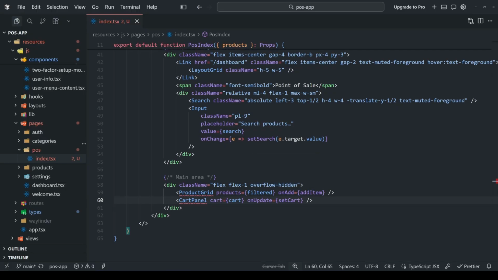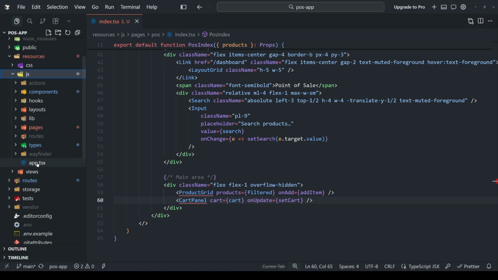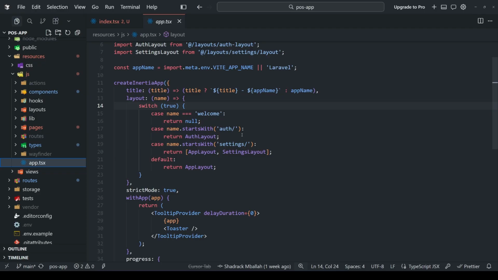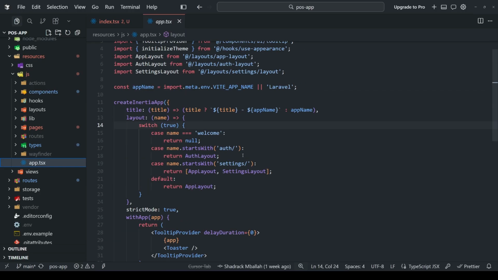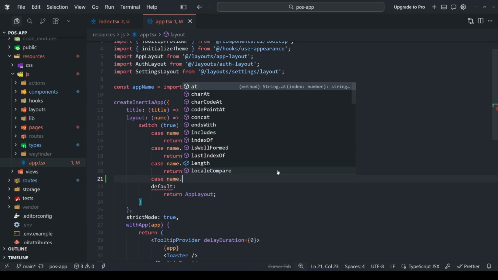Now, before that, there's one more thing we have to do, or this page will get wrapped in the sidebar like all our others. Notice there is no layout property on this component. With the starter kit sidebar layout, every page normally gets wrapped in the sidebar shell. For the POS screen, we want a full screen terminal look, no sidebar. The way to opt out of the layout is to modify the layout resolver in resources/js/app.tsx. Find the resolve function inside createInertiaApp, and add cases for the POS pages.